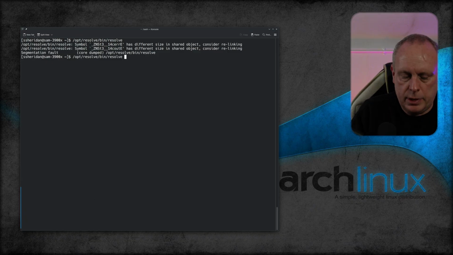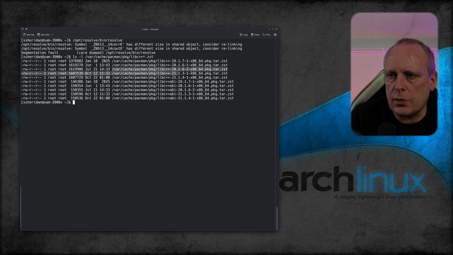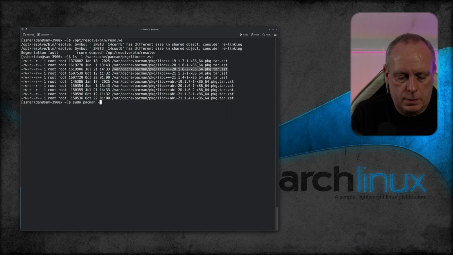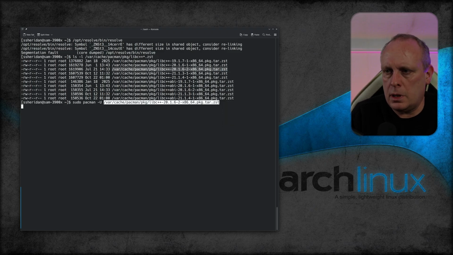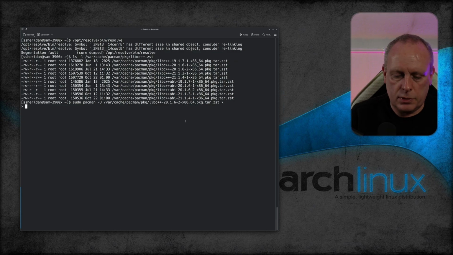Let's do it a different way. Let's go to the ones prior to that. So I'm going to get 20.1.6. Let's do that one. So sudo pacman -U, I want 20.1.6 on this one as well. Let's see if that makes a difference.